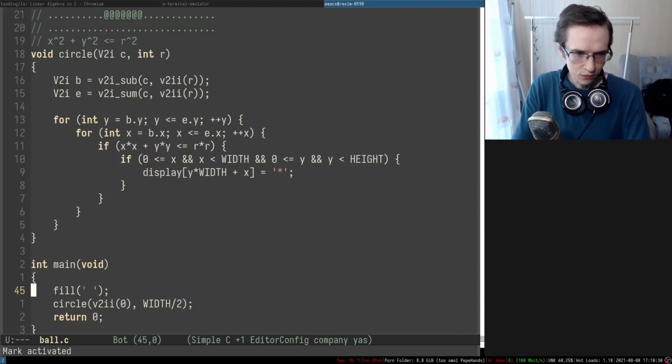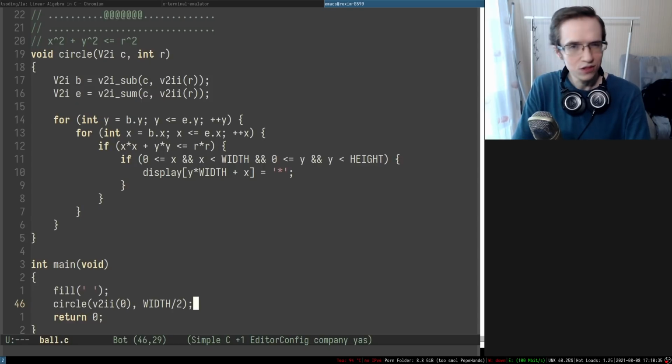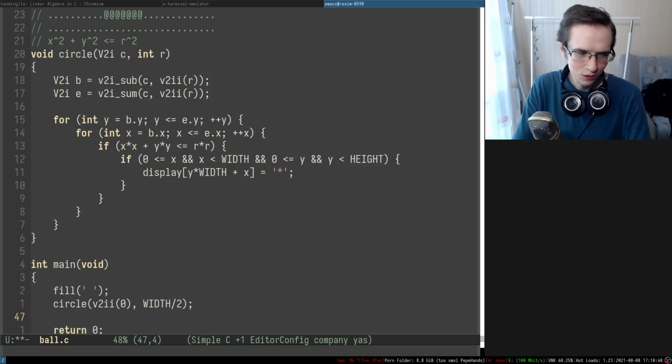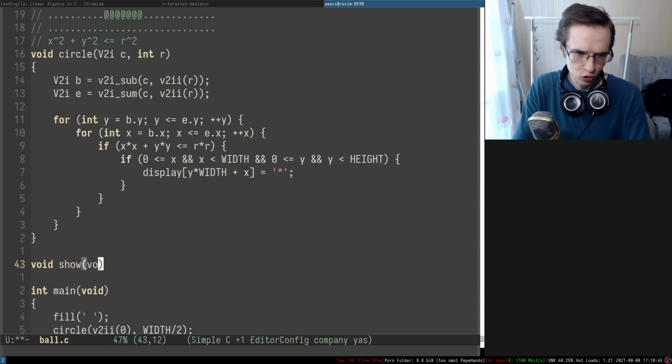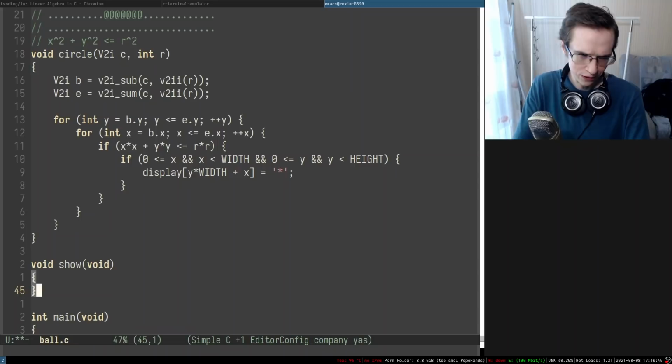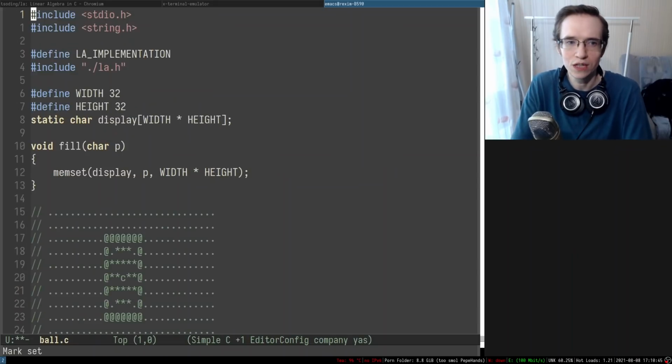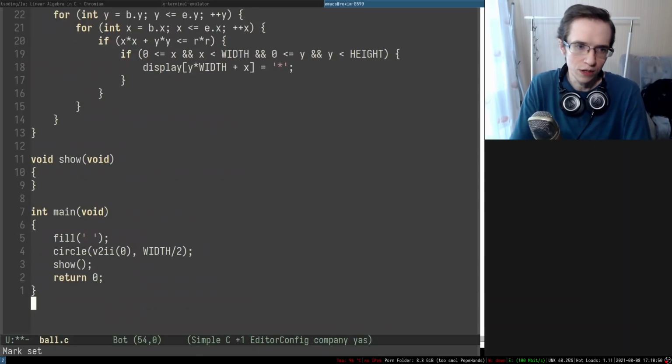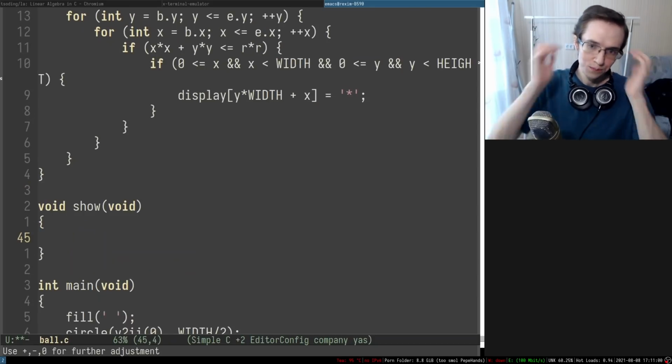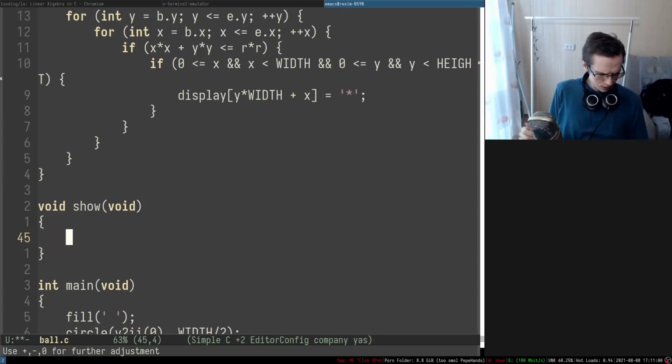So after we filled everything with space and rendered the circle, I think it would make sense to display the display, you know. So let's implement some sort of function like show, void show void, right? This entire thing is supposed to just print the current state of the display. So you can fill the display with some sort of a color, you can render a particular thing, and then you can just show that display. Should be pretty straightforward.